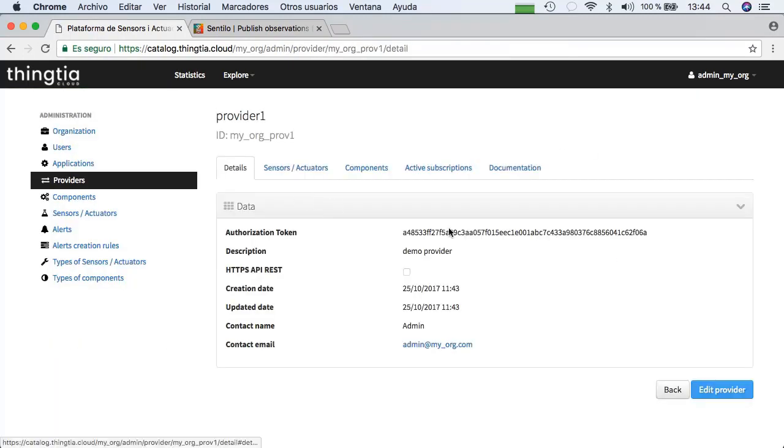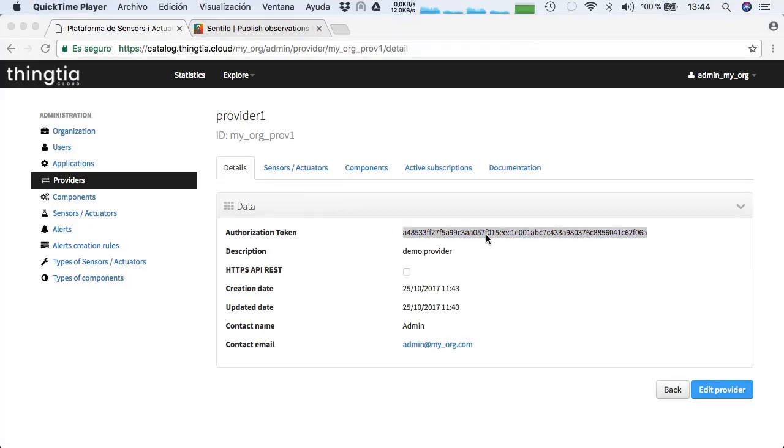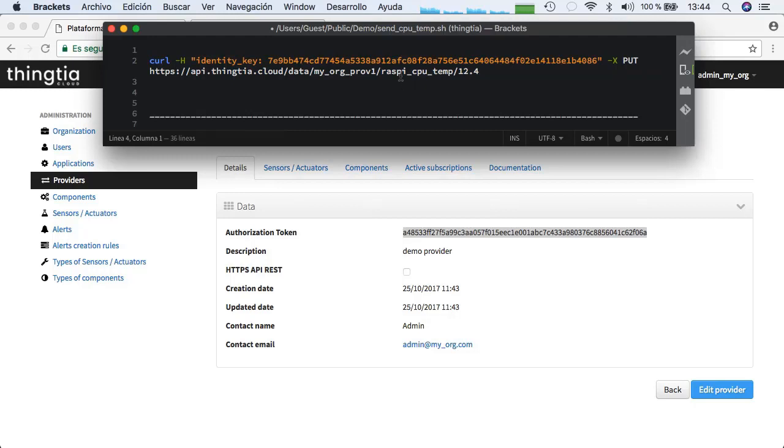Go back to thingtia.cloud. We first grab the token or identity key of the provider. We open some developer or script editor and type a curl sentence with the put command. We had it already prepared before, and we paste the correct identity key at the correct place. Then we see that we have referenced the provider and the sensor after the put. The last figure is a value, 12.4 degrees, that you want to put manually into the sensor. Then we execute that curl sentence.